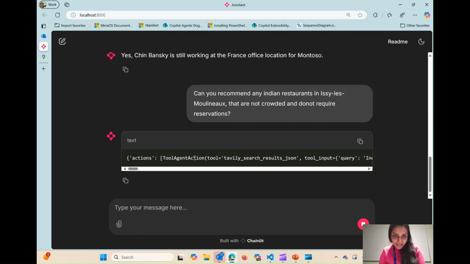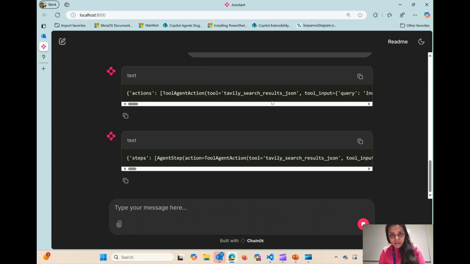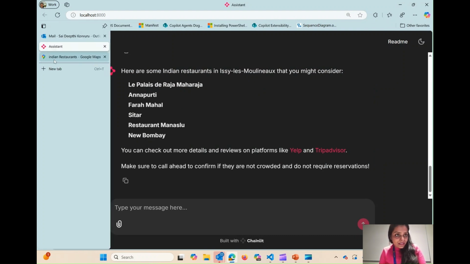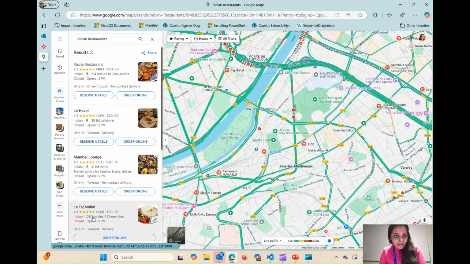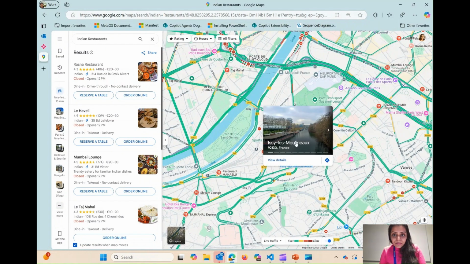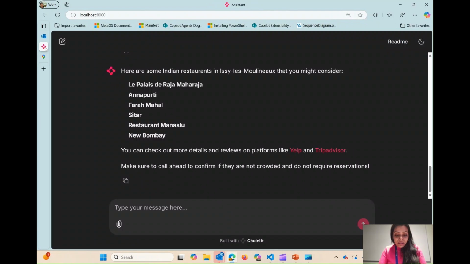And you can see that my agent is talking to a tool for web search, and it's searching the web, and it got me this information. And you can see that some of these restaurants like the Taj Mahal and Mumbai Lounge are actually present in the location in France that I asked my agent to recommend restaurants for. And so now I will just send a mail to.